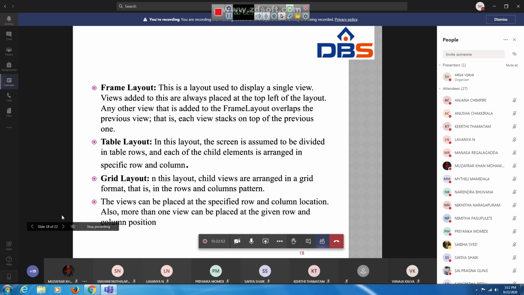These are the layouts. These are the 6 types of layouts. First one is linear layout, relative layout, absolute layout, next frame layout, table layout, and next one is grid layout. Next, text view.